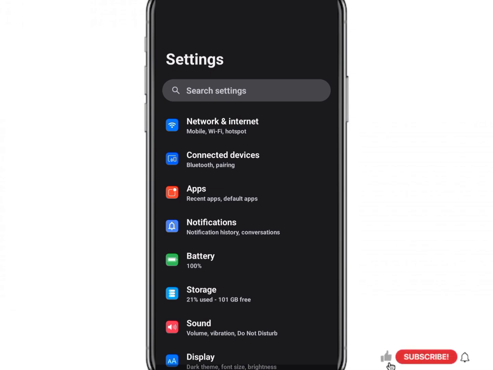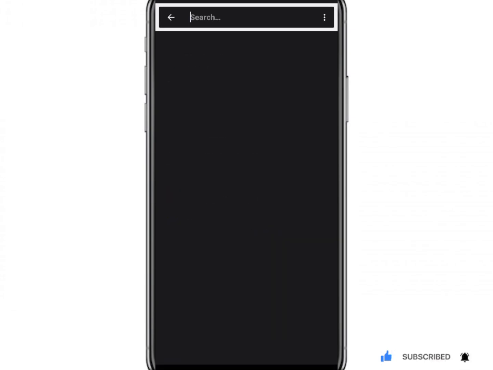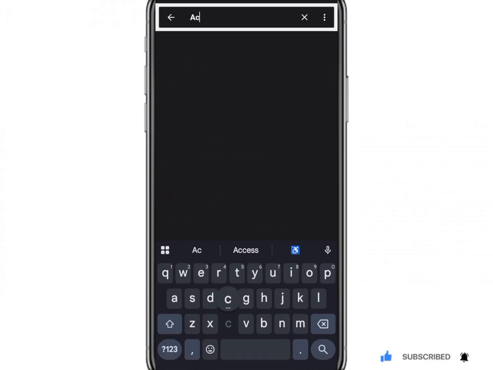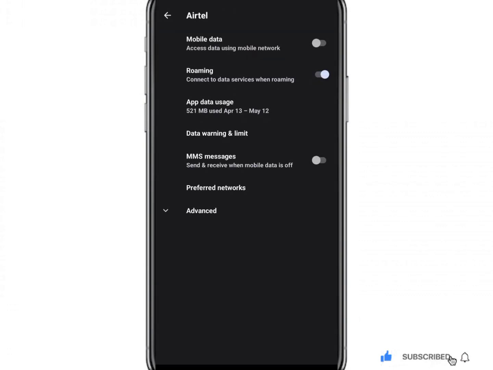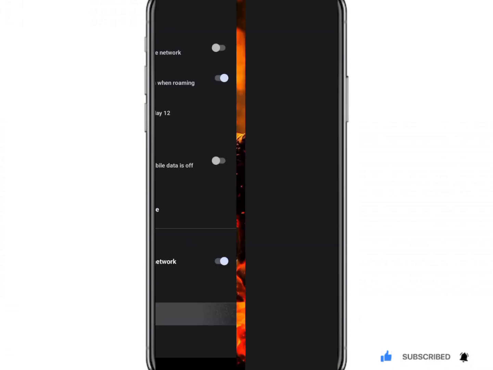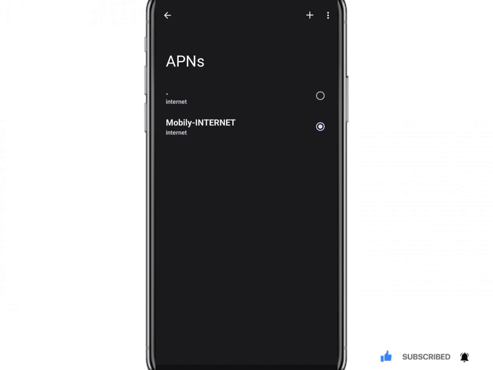I'm going to show you how you can deal with that issue. Let us continue. We're going to use the access point names. Go to your search bar and then search access point names. If you follow my procedures very well, you're going to enjoy. Search access point names, then after go and choose the advanced option, then choose the access point names. I'm going to show you how you can do it.